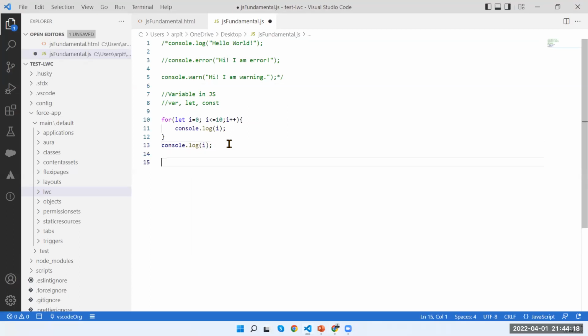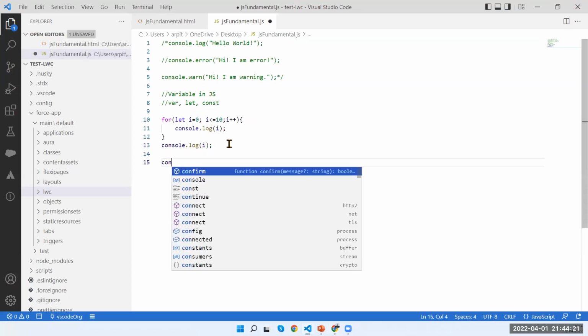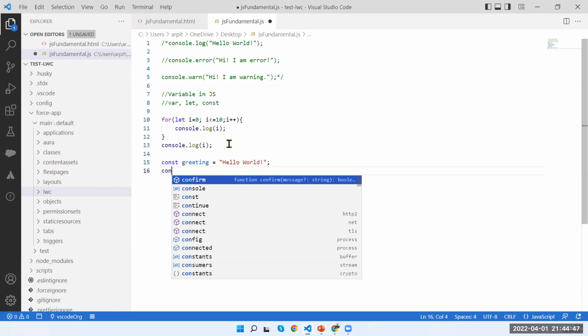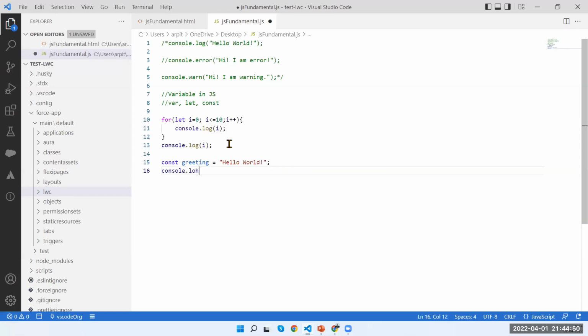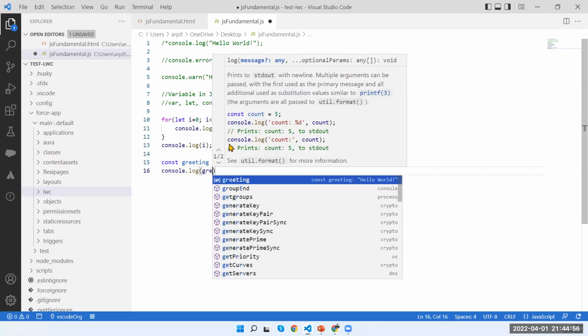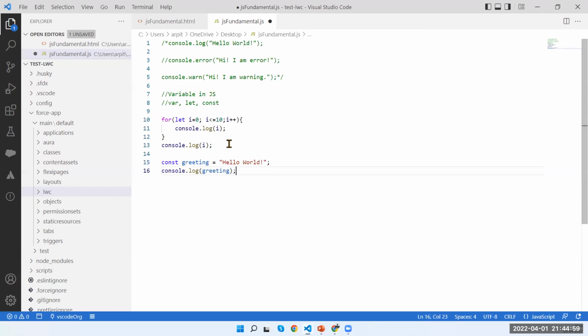And const is a variable we use when we want to assign a value that does not change, like console.log greeting here.